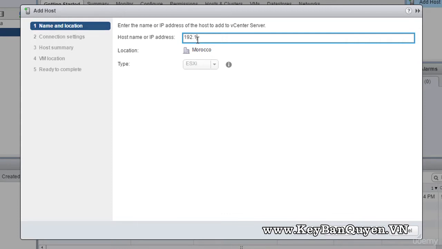So the IP address 192.168.1.10 for the ESXi1. You see the location will be Morocco. The type should be ESXi. That means this vCenter can't manage a host with another hypervisor. It only accepts the ESXi hypervisor.